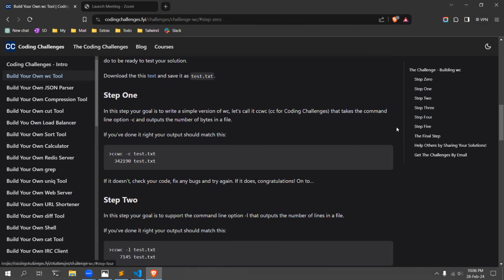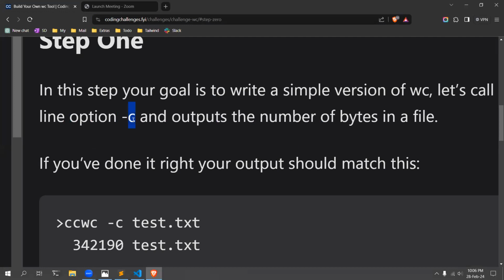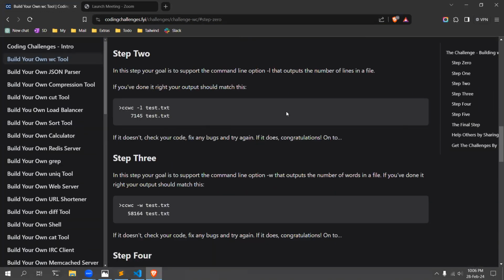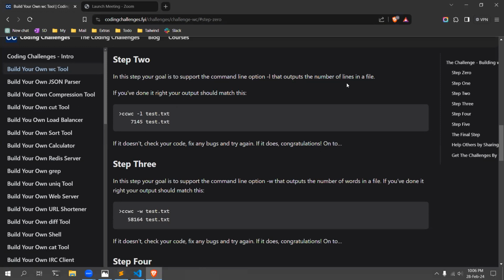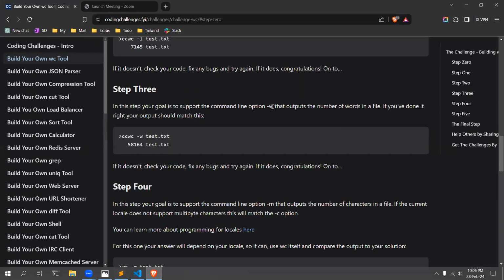And here we have multiple steps. What we have to do is get a particular argument, like in this case -c. This argument will be passed in the command line, and based on that argument we have to perform some function. So in this case, if the argument is -c, then we will calculate the number of bytes in that file. Similarly, we have some more steps, and here you can notice -l, which will give the number of lines, and here we have -w, which gives the number of words.